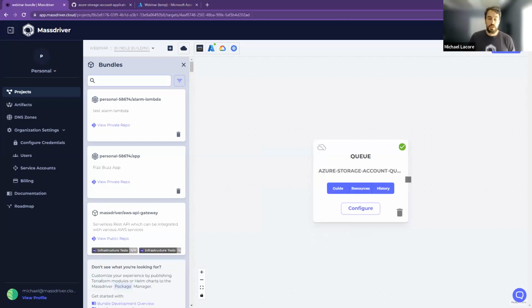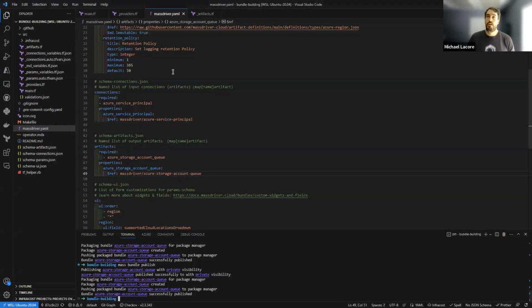Another component that I want to add to my bundle is monitoring. We'll switch to VS Code here. I'd like to get notified when there's something wrong with my storage account. So what I'm going to do next is create a new file in the source directory called monitoring.tf.